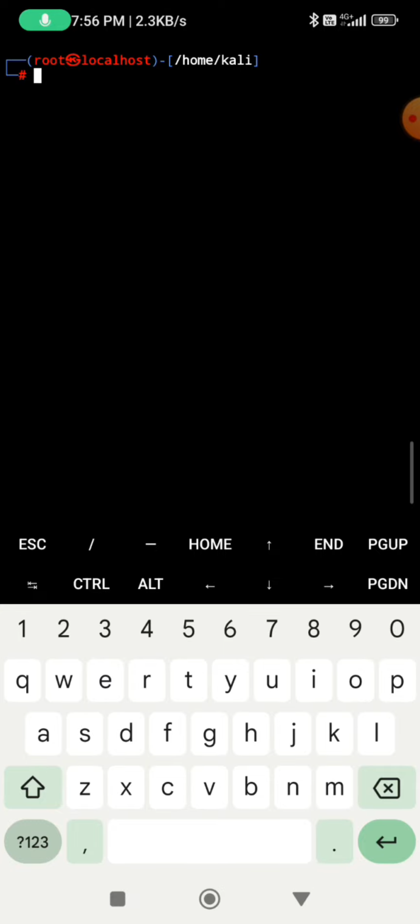Okay. Copy the first one, apt update and apt upgrade. You can copy or you can type it also. Okay. Copy and paste it here, or otherwise type it here and press enter. Okay. It will install every required file.